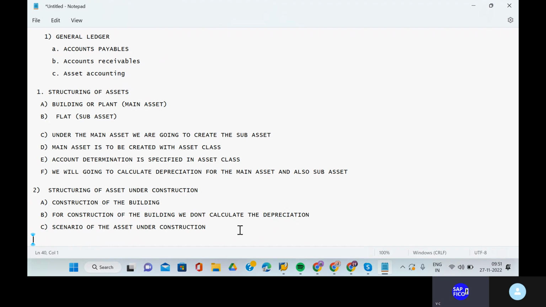Okay, can you give the second point? D point is: till asset under construction, calculation of the depreciation is not at all possible.